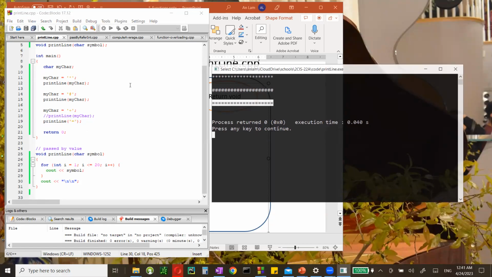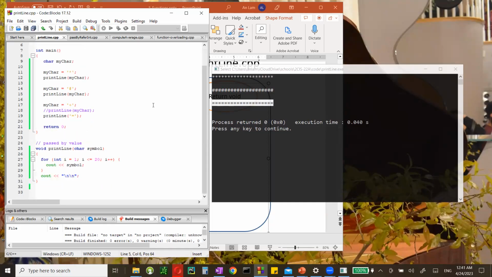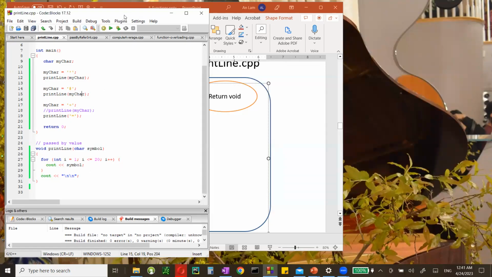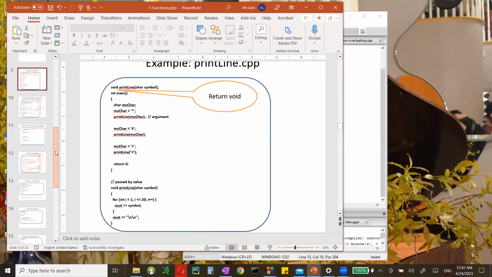All right, so that's an easy symbol function. This function says void. It means the function does not return any value. So we don't need a return statement, similar to main. There is no return statement because the function only prints some stars or some characters to the screen. It doesn't return any value to the main program. So let's close this window, go back to here. We'll look at some other function where we return some value.